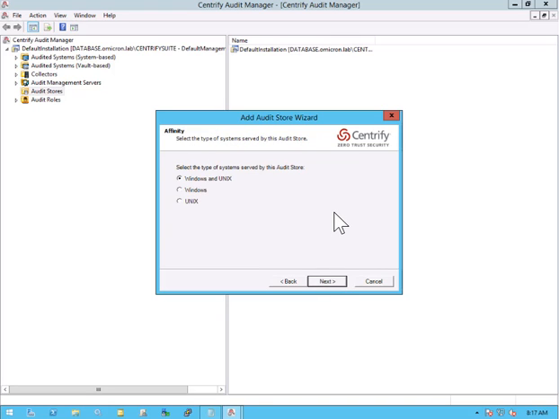We'll now need to determine the type of systems that are going to be served by this audit store. Now, in this particular demonstration, we're going to use both Windows and Unix types in this audit configuration. So we're going to go ahead and leave the default. You can set up audit stores that are specifically for Windows or specifically for Unix. We'll go ahead and click Next.